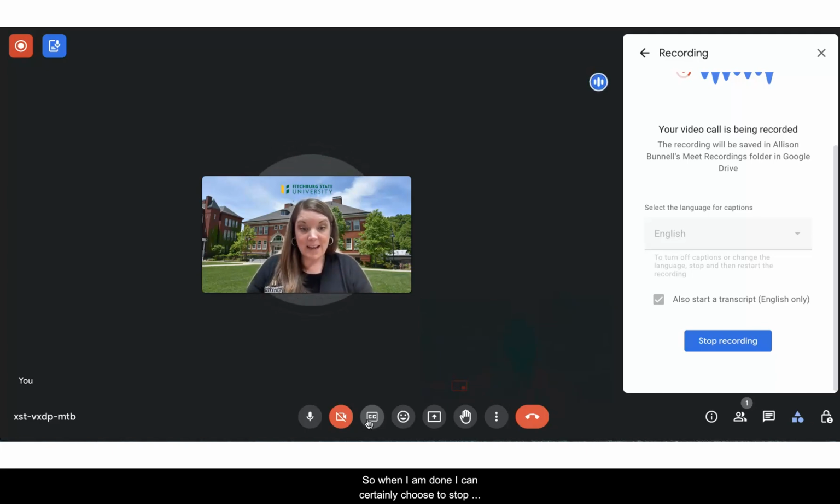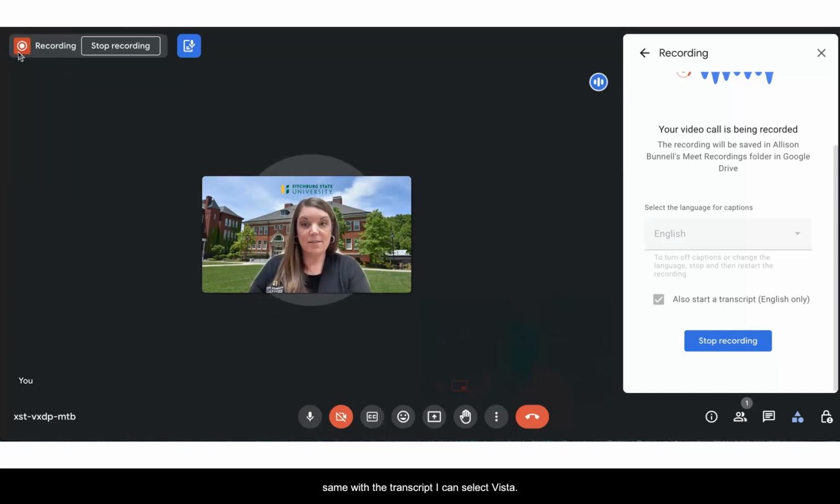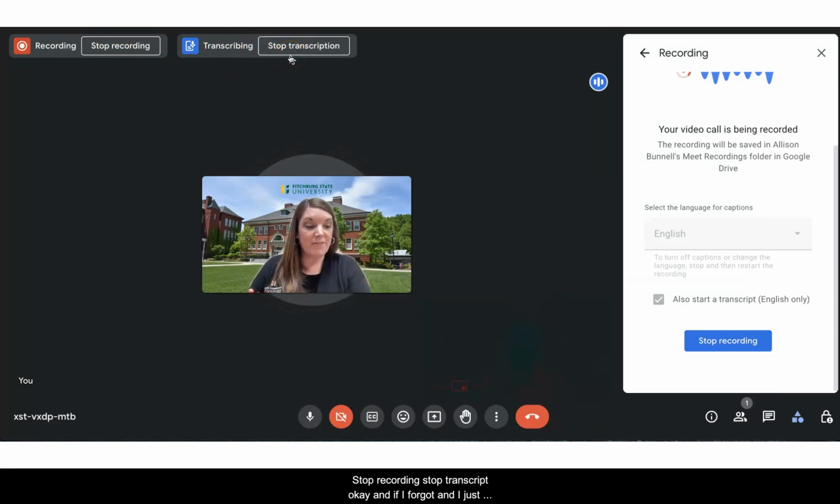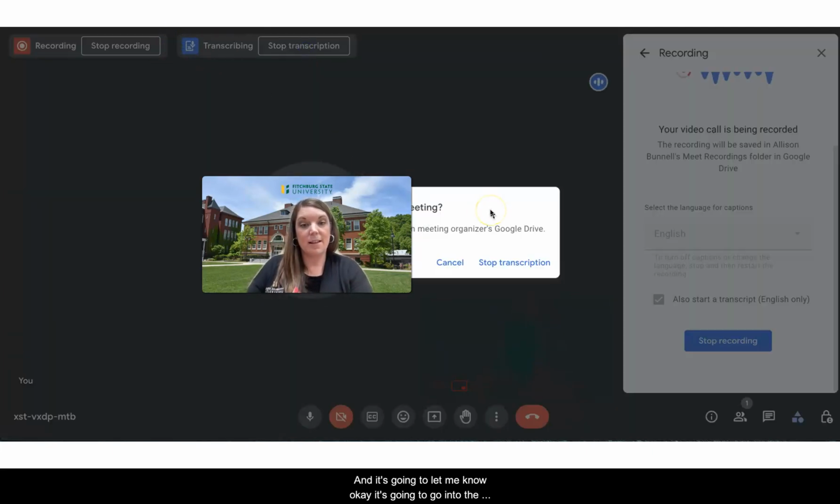So when I am done, I can certainly choose to stop recording by going up here and pressing on that icon. Same with the transcript. I can select stop recording, stop transcript. And if I forgot and I just ended the call, both of these would be automatically ended anyways. So no worries if you get confused and move on to something else. So in this case, I am going to stop both. And it's going to let me know that it's going to go into the meeting organizer's Google Drive, which in this case happens to be me.